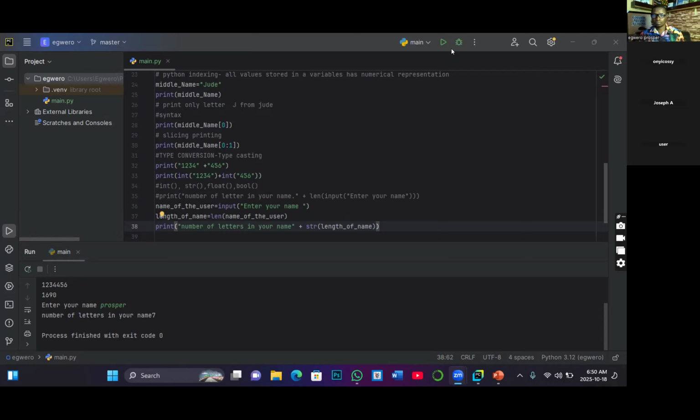Why is it that the output says, number of letters in your name, 7, and there is no space between? Why there is no space is that you did not give space. You did not give space, so you will also have to concatenate a space. So can we proceed now?